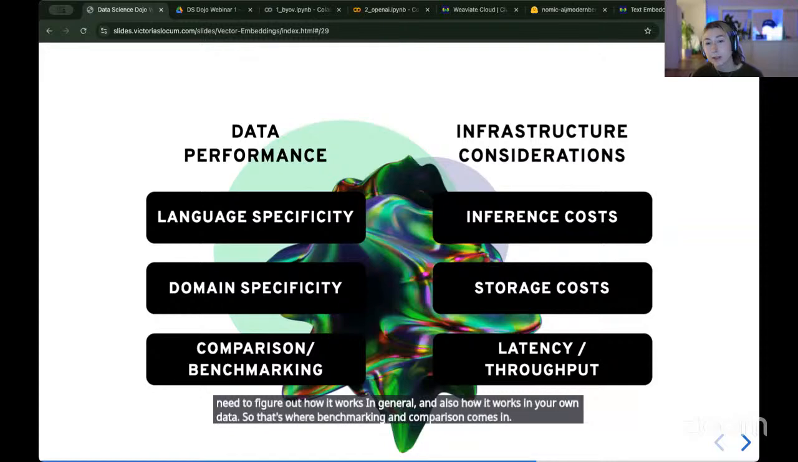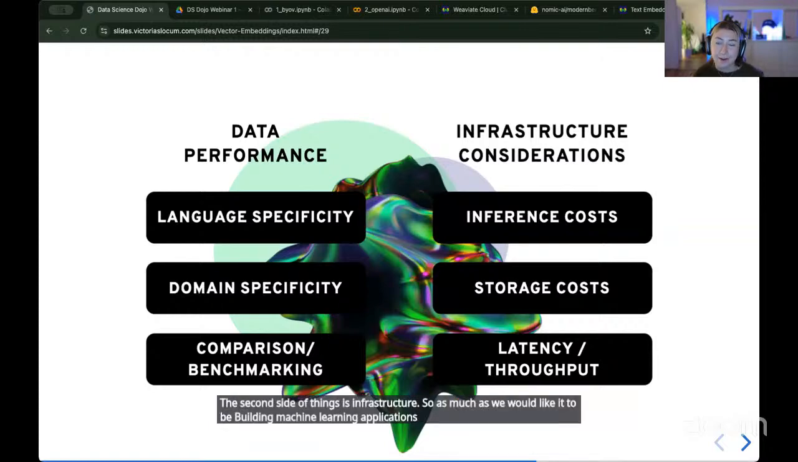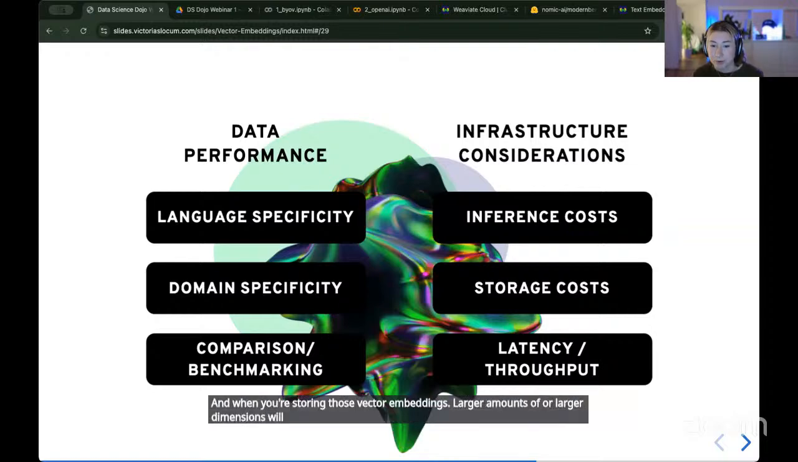The second side of things is infrastructure. As much as we would like it to be free, building machine learning applications is not free. So this is where you need to think about inference costs. What is it going to cost to store and interact with your model? Bigger models will cost more here. Smaller models will cost less. Then storage costs. When you actually create your vector embeddings, they can be different dimensions, and when you're storing those vector embeddings, larger dimensions will cost more for storage.